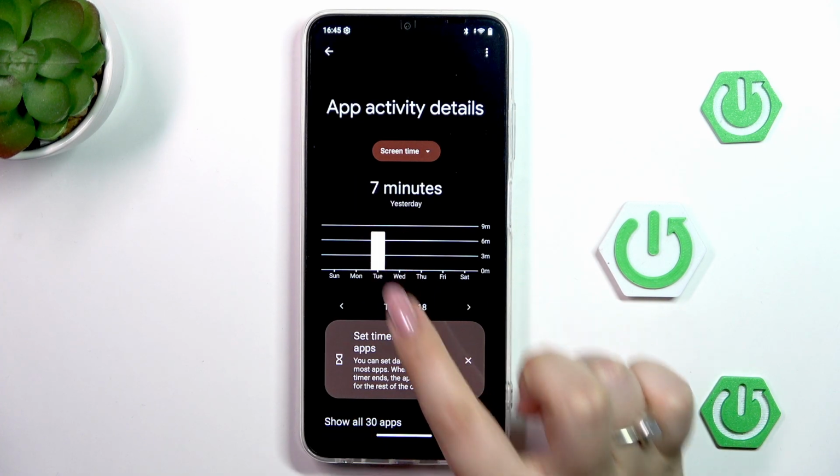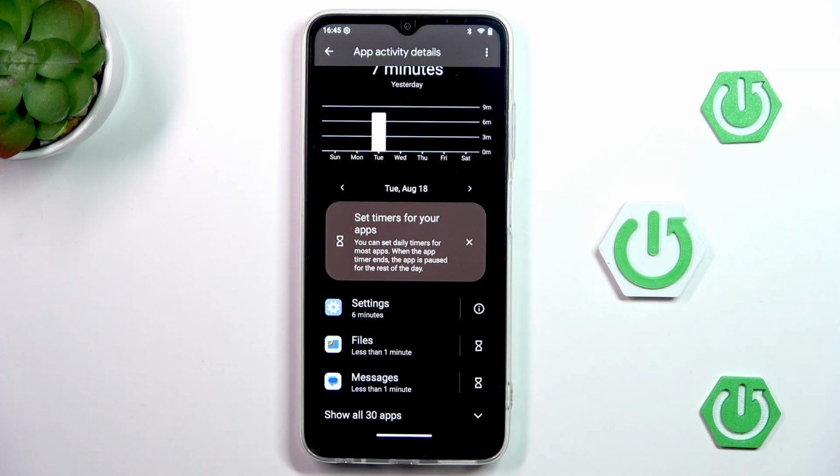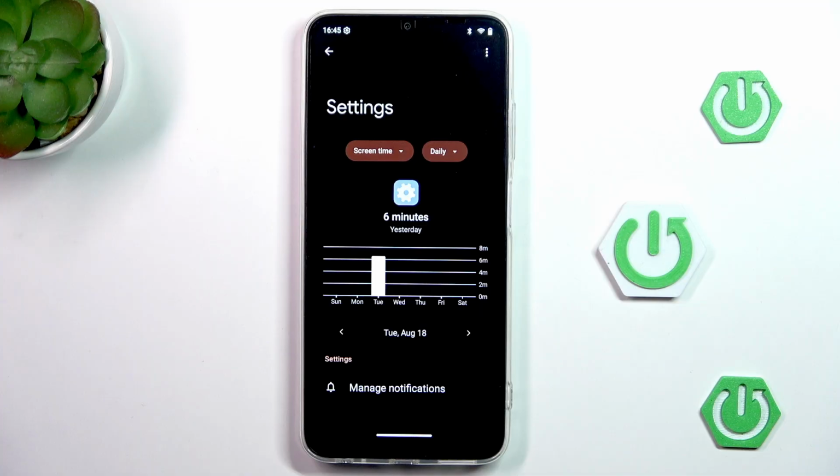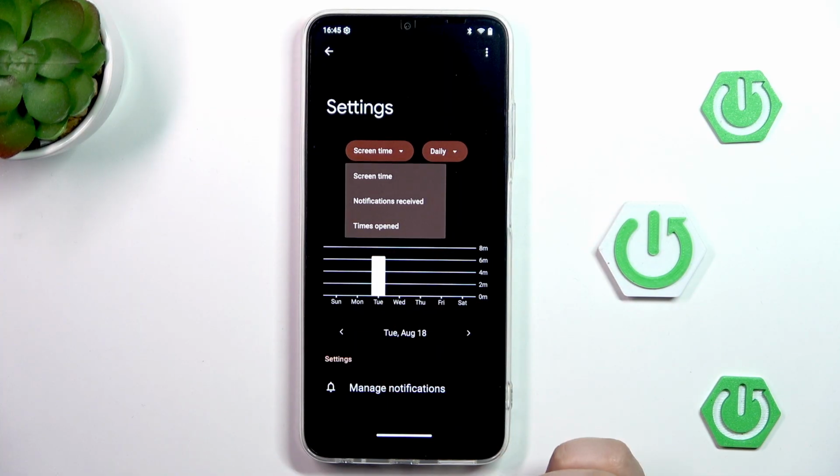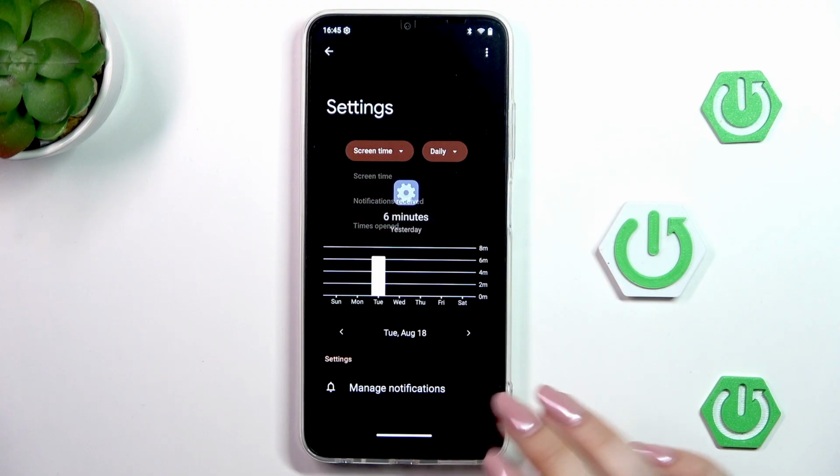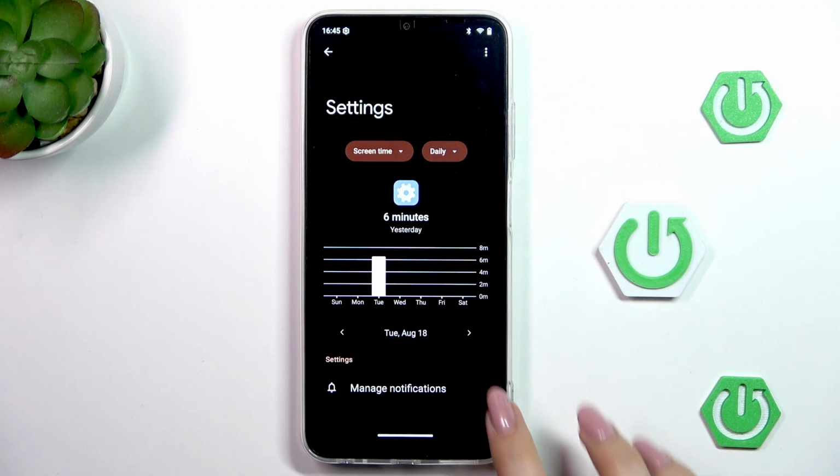And after tapping on the specific day, your device will show you the list of used apps with specific time you've spent on them. Moreover, if you want to, you can also tap on the specific app, and again you've got the dashboard, but this time it is tightly connected with this one app. You can change the screen time to notifications received and times opened, and from daily to hourly.